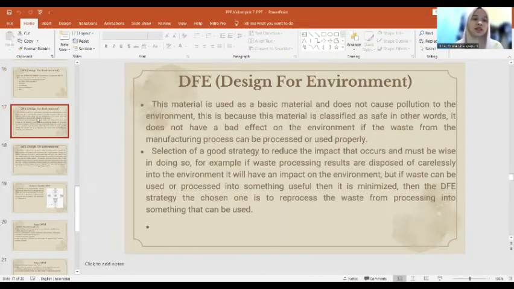Next slide is DFE. This material is used as basic material and does not cause pollution to the environment. This is because this material is classified as safe. In other words, it does not have a bad effect on the environment if the waste from the manufacturing process can be processed or used properly. Selection of a good strategy to reduce the impact that occurs must be wise. For example, if waste processing results are disposed of carelessly into the environment, it will have an impact on the environment. But if waste can be used or processed into something useful, then the impact is minimized.